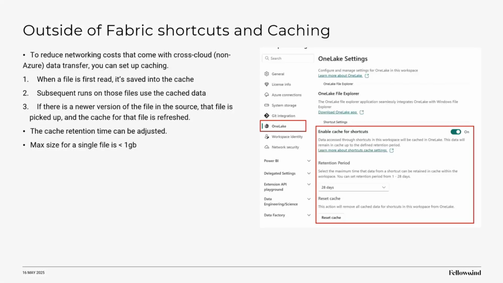Then, with shortcuts outside of Fabric, there is this problem that it takes a lot of network. So Microsoft came up with caching. This is something you need to set up at the workspace level. How it works is that when a file is first read, it's saved into the cache, and all subsequent runs on those files use the cached data. And the cache has this intelligence that if the file has changed after it was cached, it will refetch that file. But if it didn't, it will just bring it from the cache.